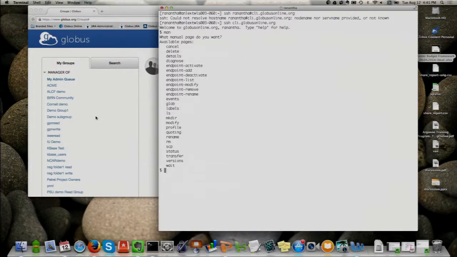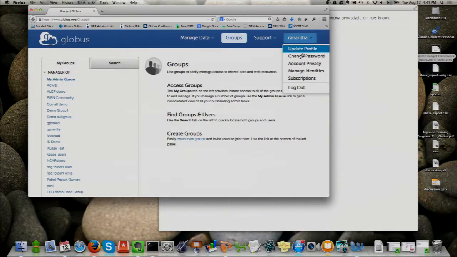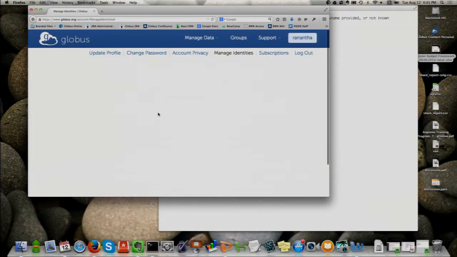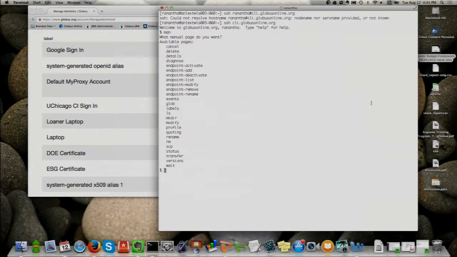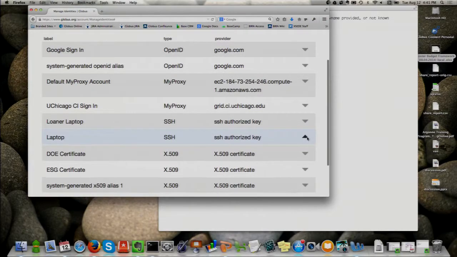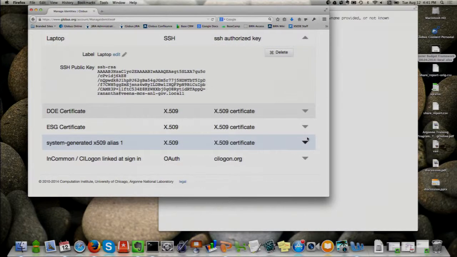The way this allows me to SSH is that on your profile, you can go and add an SSH public key. So I've taken the SSH public key from my laptop and added it, saying this is yet another identity for me. That's how we know you're logging into that particular Globus account.